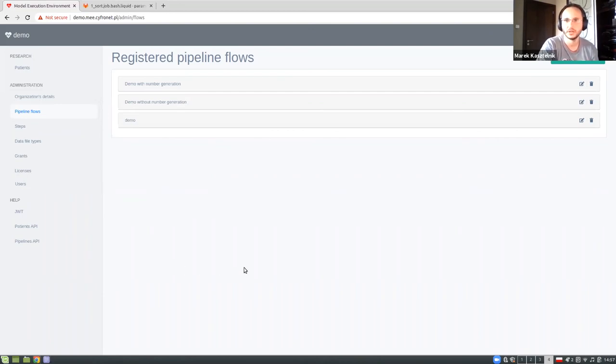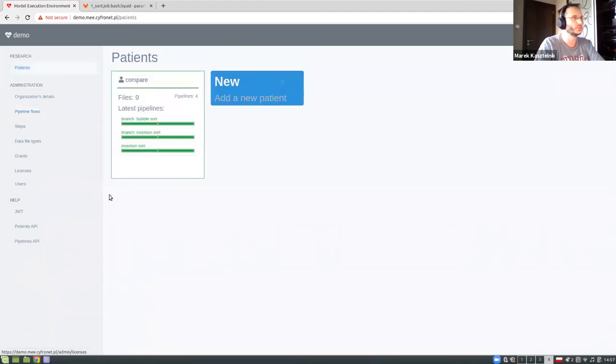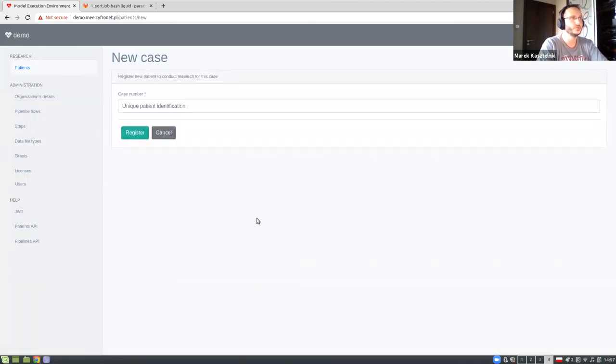And now the normal user of the model execution environment can start running applications on patient data. The most important part for the normal user is the patient's part. And as Piotr already mentioned, the patient is only an abstraction. Here can be anything which you may be interested in running a calculation on. Let's try to create a new case here.